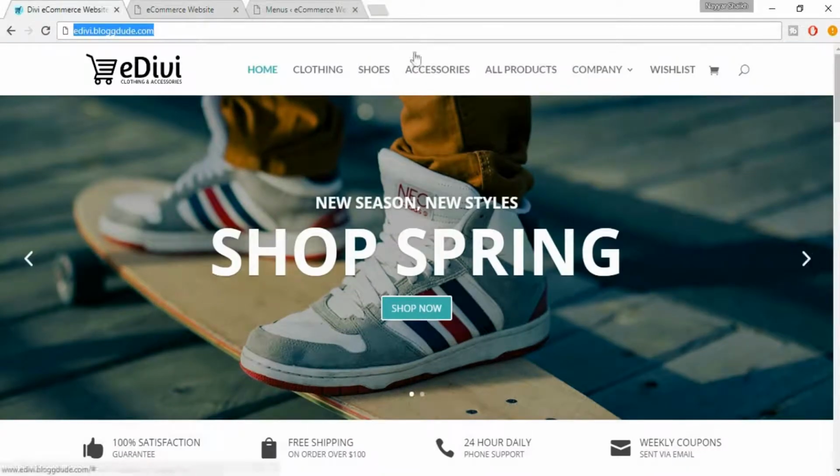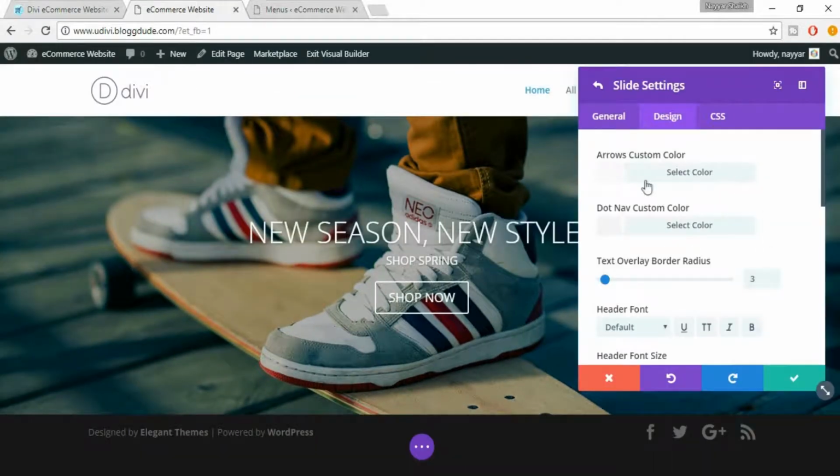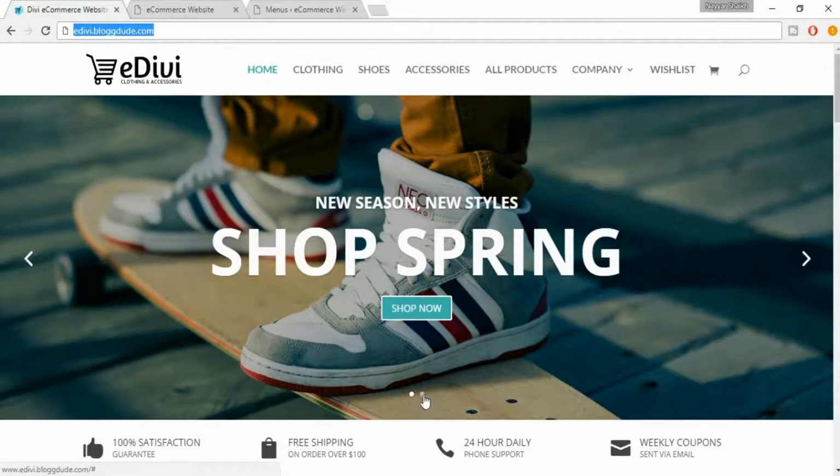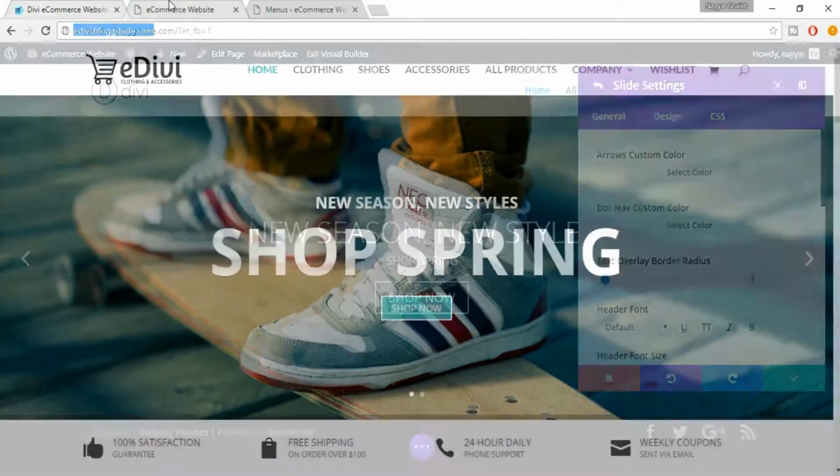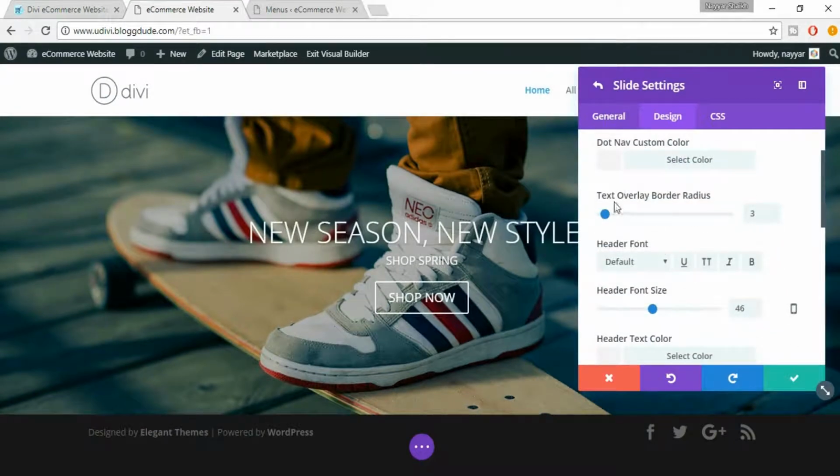From here, you can change the dot navigation custom color. These are the dot navigation custom colors. You can change those also. And make sure the text overlay border radius is set to 3. Now let's change these things.